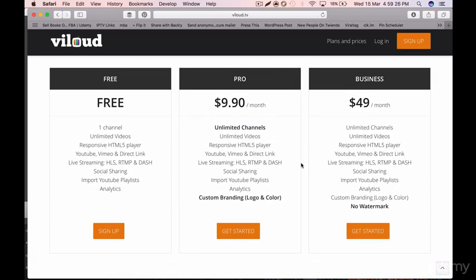They have different plans out there. This plan comes with the no watermark feature. This is a business plan. Other than that, you can do anything you want in the free plan. You'll get analytics, you can import a huge YouTube playlist, and you can add the social sharing buttons that come along with it, live streaming, HLS, RTMP, DASH for IPTV, a responsive HTML5 player, and unlimited videos. Custom branding comes with a pro feature.